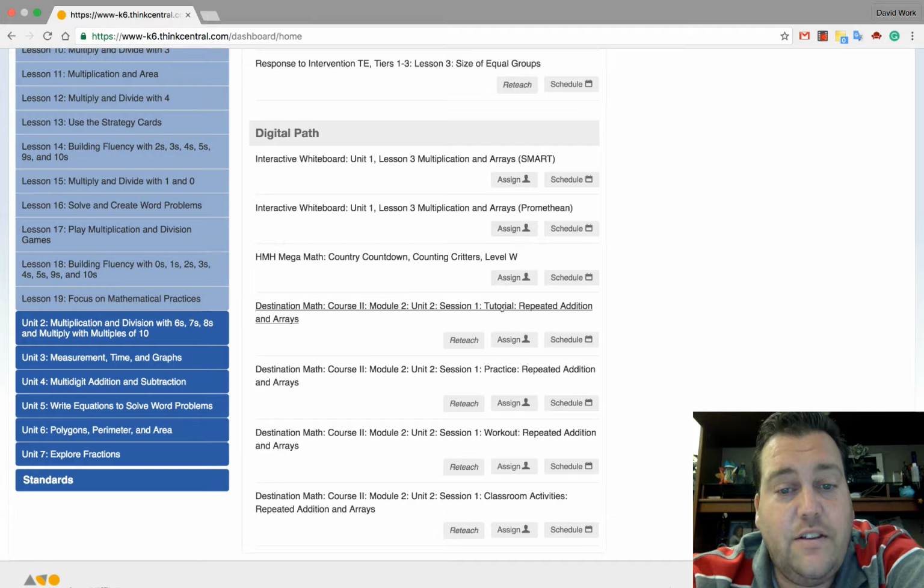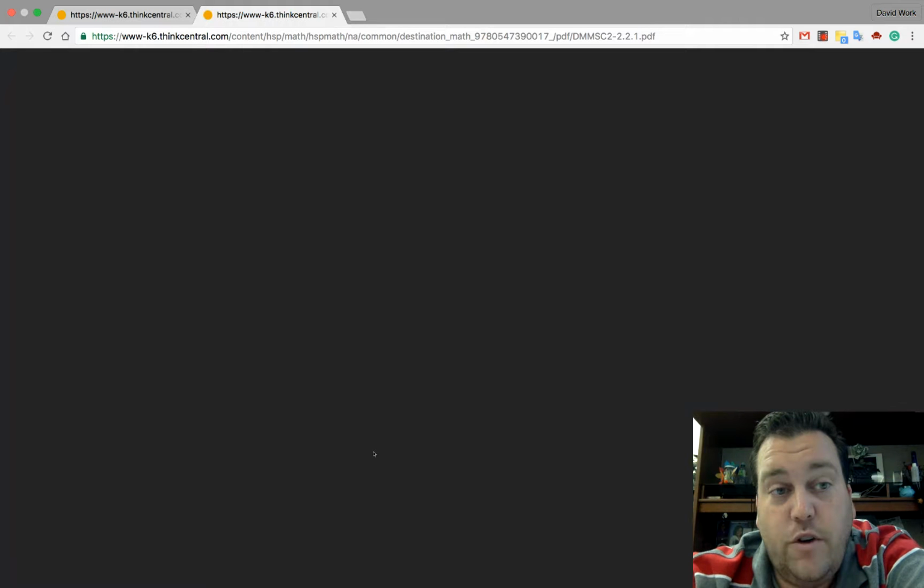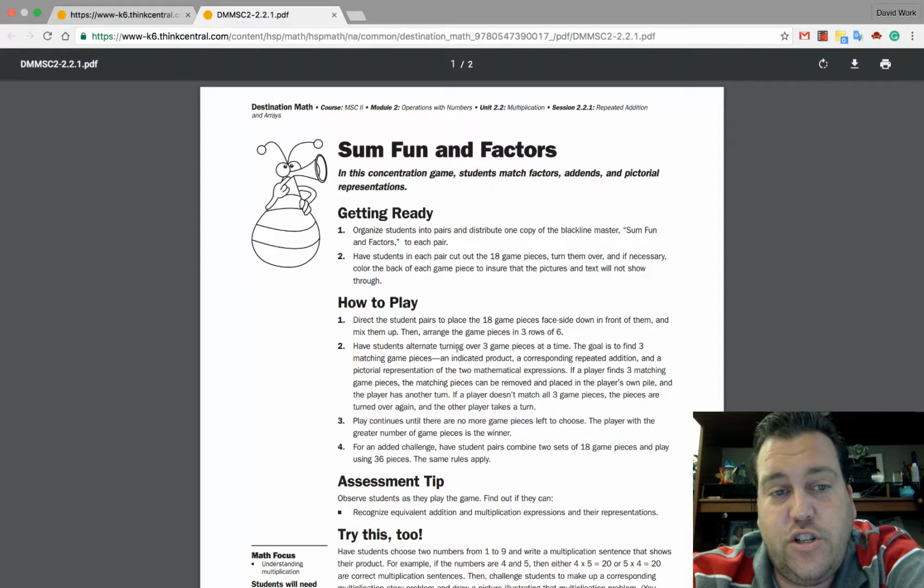If I assign the tutorial and the kids scroll through it, it'll eventually take them to the practice and the workout. So if you decide to do a destination math, which is slightly more challenging than the MegaMath, but it's more of kind of a fun guided game tutorial that takes them through the skills that they're learning. Just note that the modules, units, sessions, and all that don't correspond with the exact unit number, lesson number in Math Expressions. Lastly, on the bottom, there's usually classroom activities with destination math. So if you click on that, as I just did, you actually will have a lesson plan that will help to go along with that skill that they're learning in that destination math game.